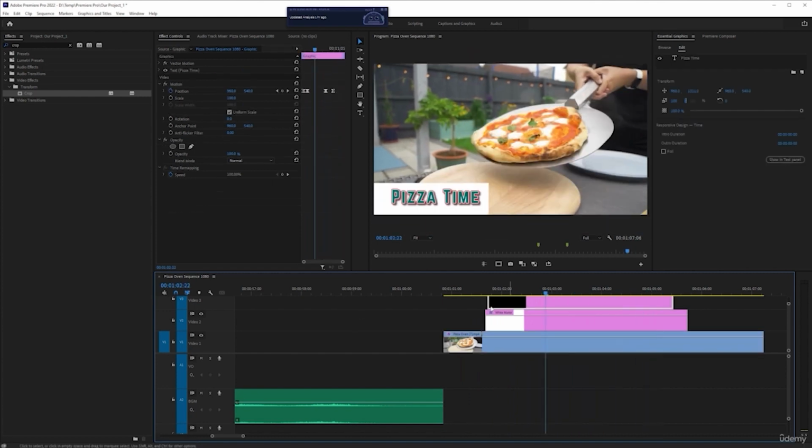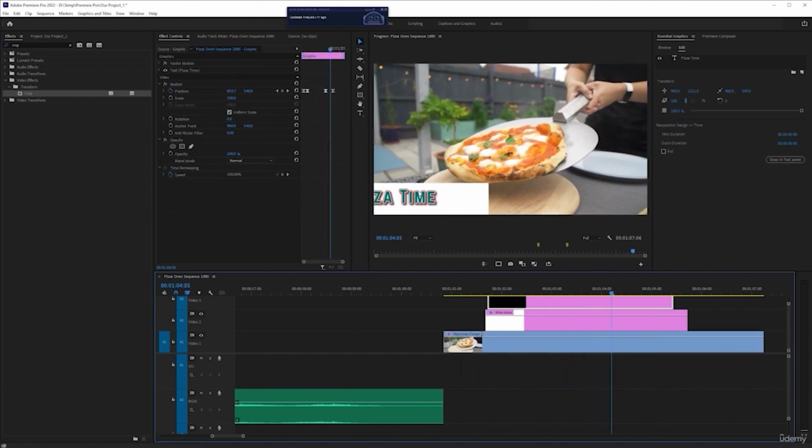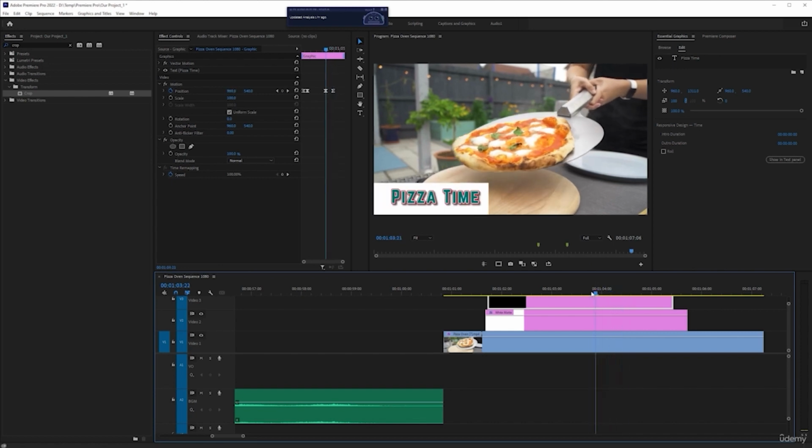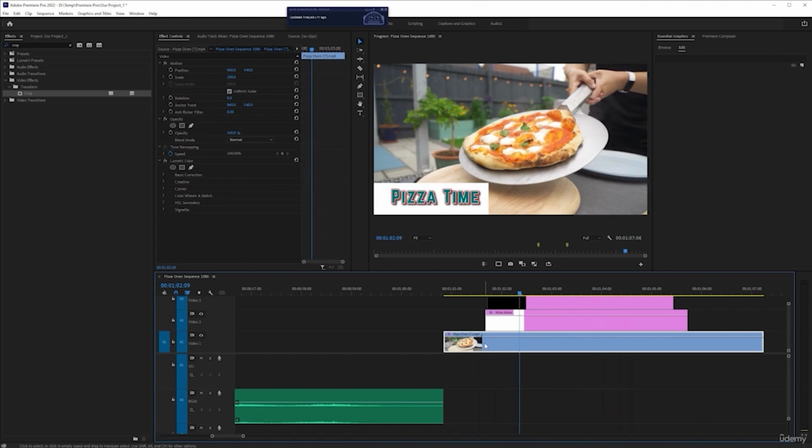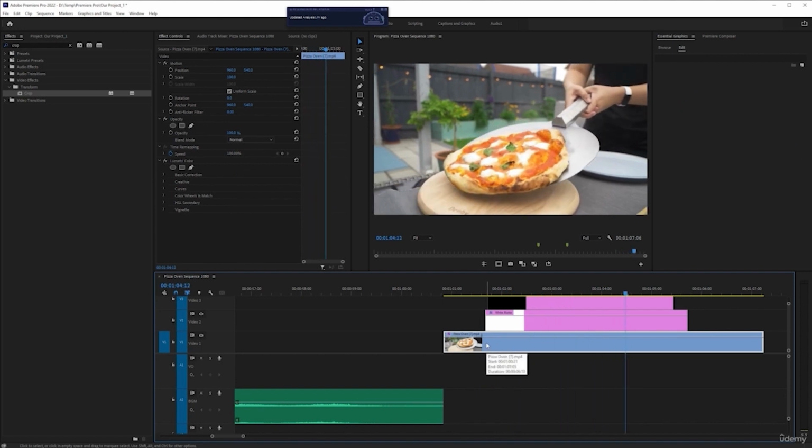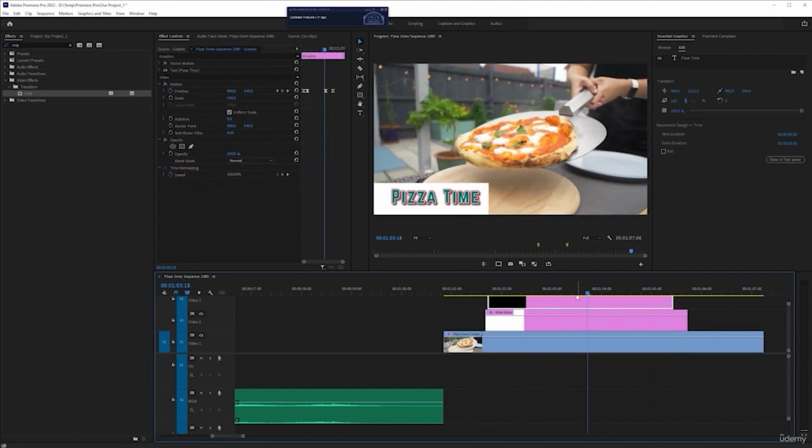See how the white chases it, because the time that the pizza time text takes to get out is longer than the color matte. So effectively you then have the color matte chasing it back out. Good, I'm happy with that.